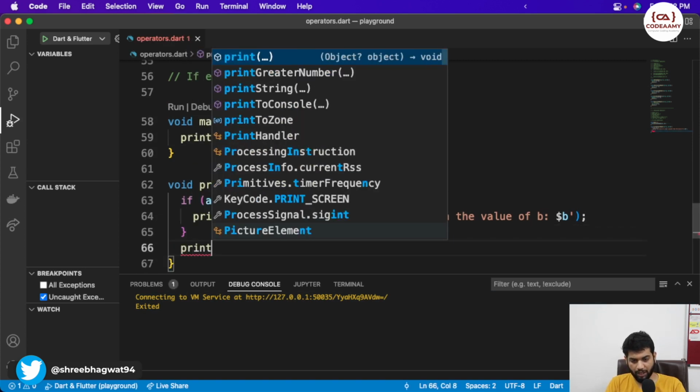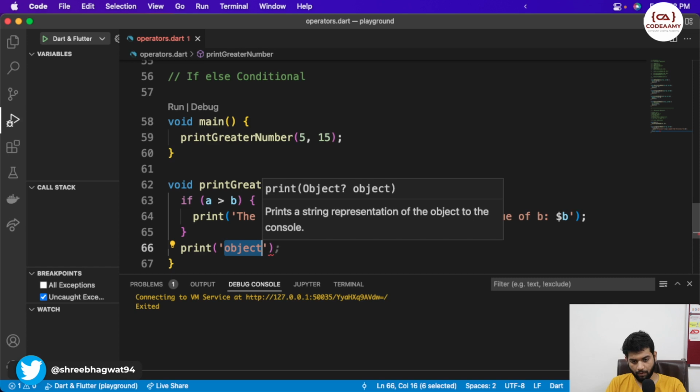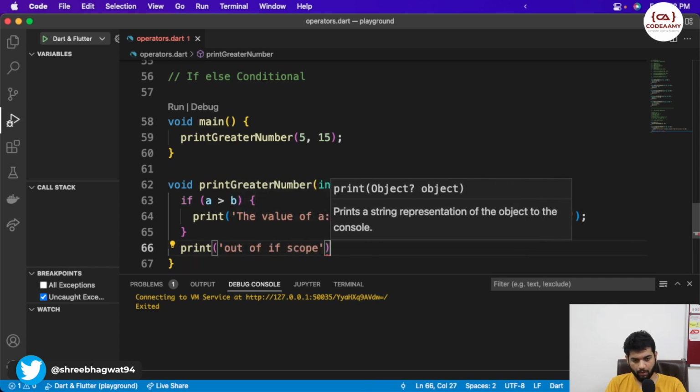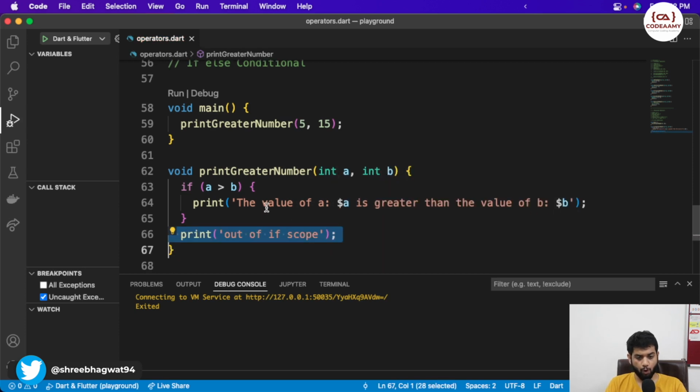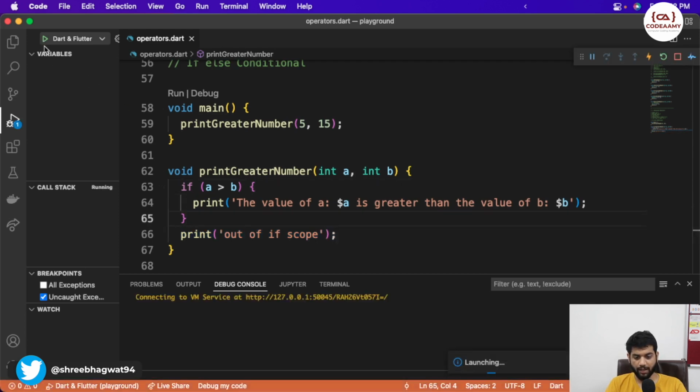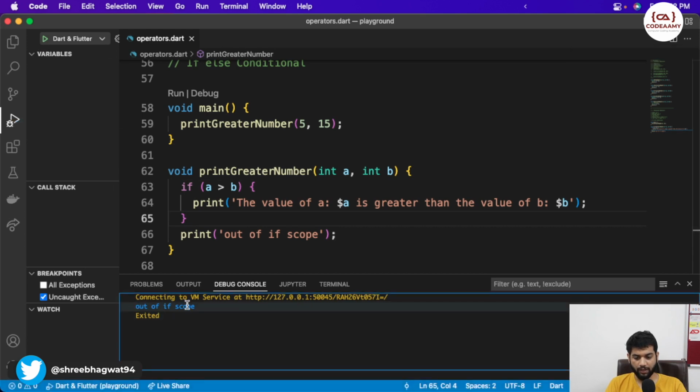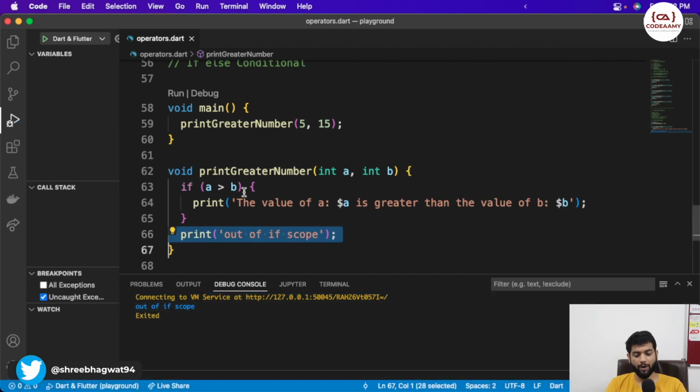And I'll just create one more statement over here, print out of if scope, because this line is out of our if scope. The scope of if starts over here and ends over here. So let me just run again, and you can see out of if scope. So this will always run no matter what this condition is. But let's say you want to print that the value of a is less than the value of b in the same function, then what we can do is we can add an else statement.